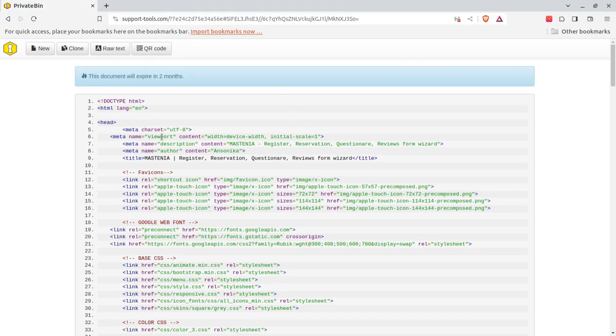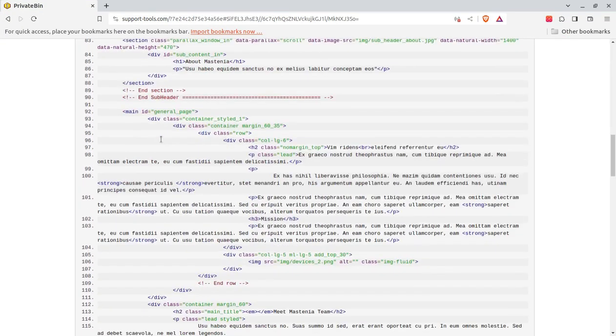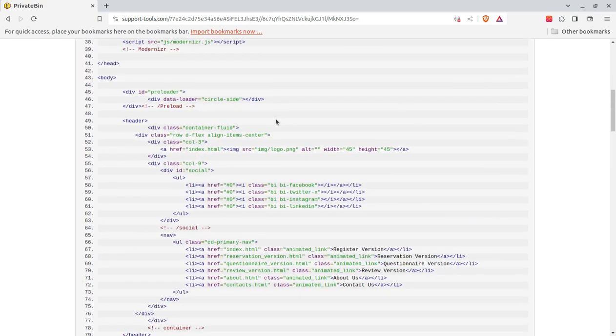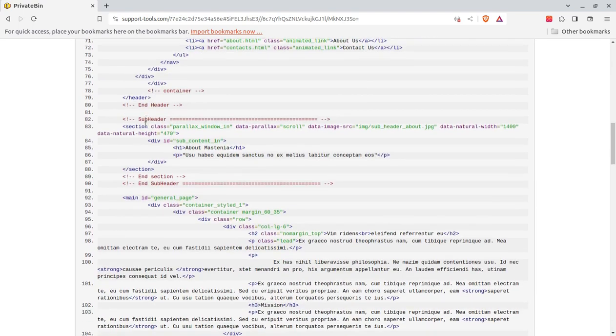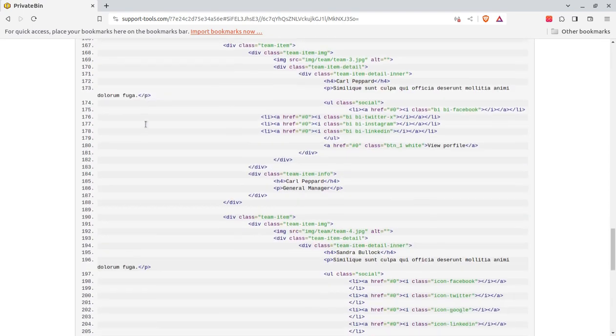So it is coming in the source code mode. It is really very important and easily readable in the source code mode. So you can see it is looking like a formatted manner.